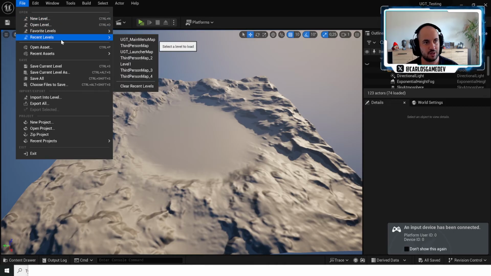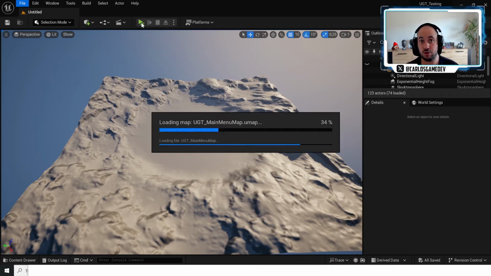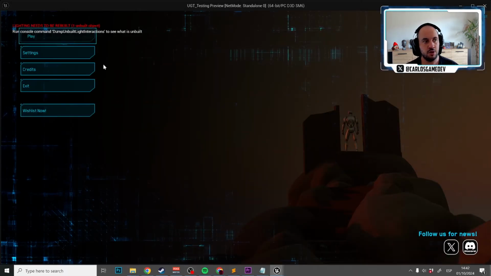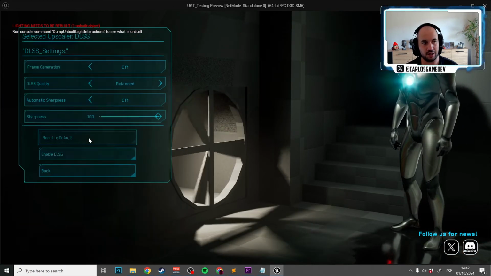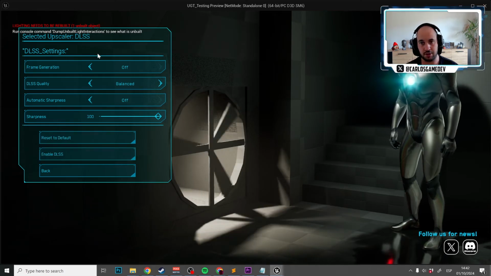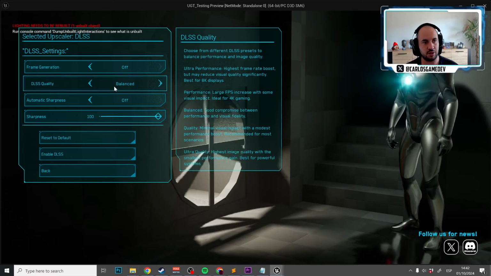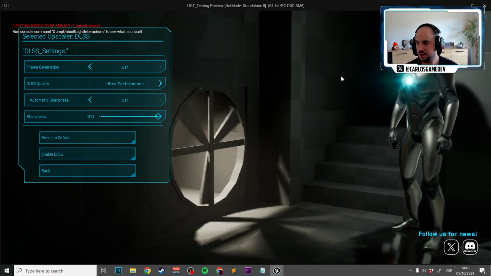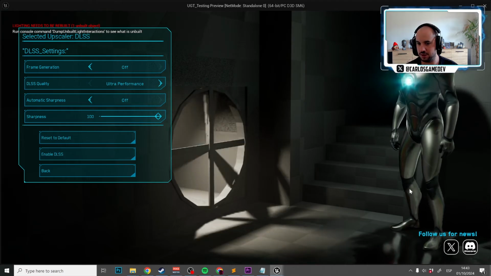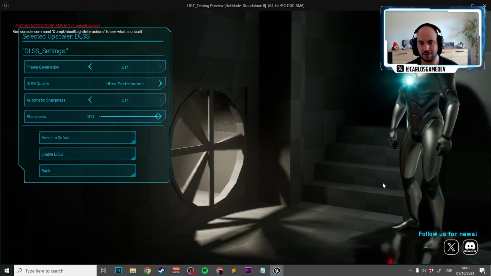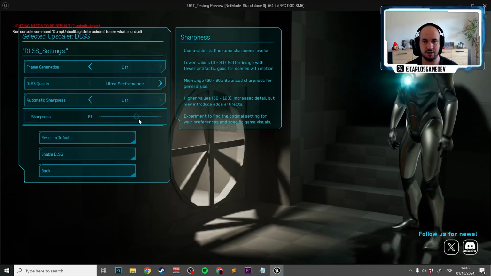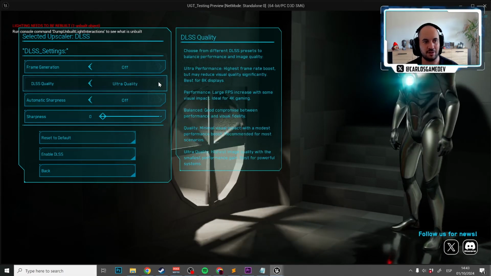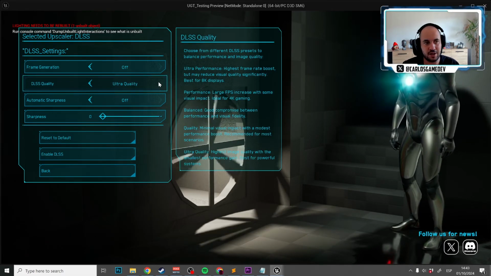So now, if I go to reset levels and I go to the main menu map, now I have the functionality. In my case, I have an NVIDIA GPU, so if I go to settings and now I go to video, and upscaler method DLSS, and enable the DLSS, which should already be enabled, okay? If I change the DLSS quality from balanced to, I don't know, ultra performance, as you can see, some weird things are happening over here and over here, and that's actually the DLSS taking over the generation, okay? I can also change the sharpness if I want, and that's how I take care of the DLSS.